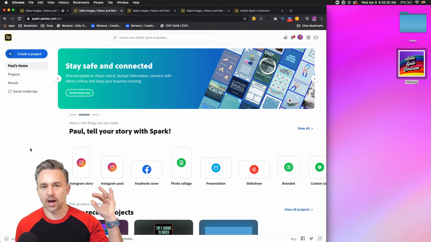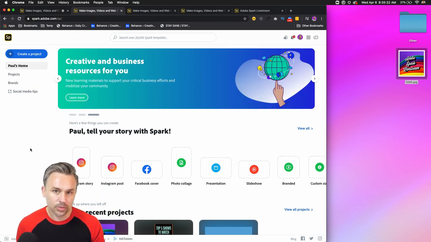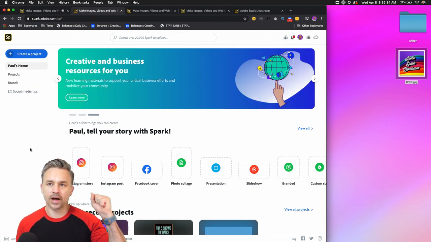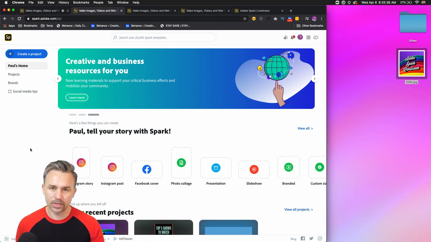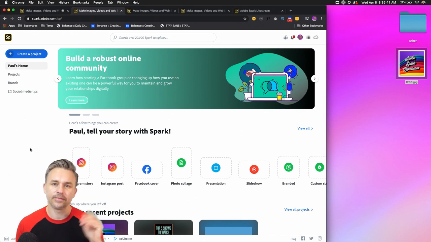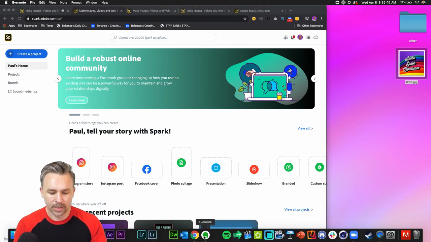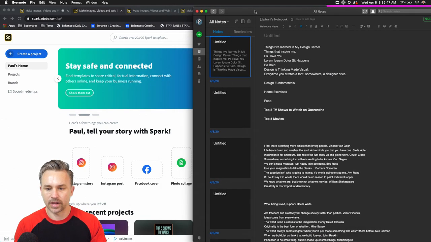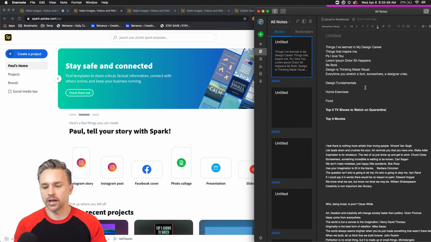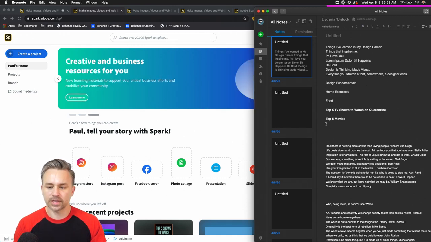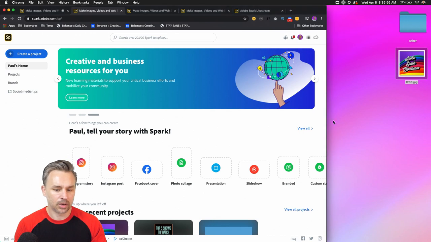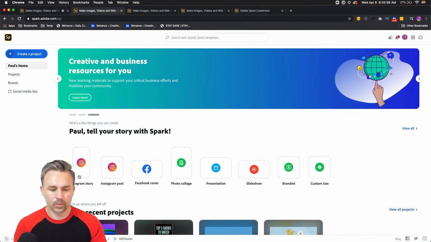I was thinking about top five shows to watch, top five things to do under quarantine, although I don't like that word, top five things to do when you're staying at home or when you're home all the time. Here's my long laundry list of ideas right in here that I can reference as well. I was also going to get into some design fundamentals, but kind of your top five things to do while staying at home. So what are the top five things you like to do?